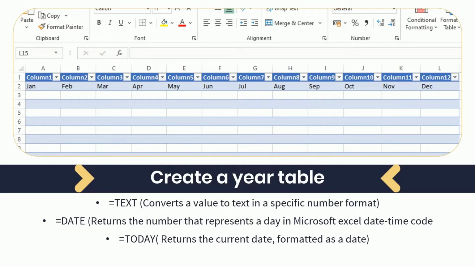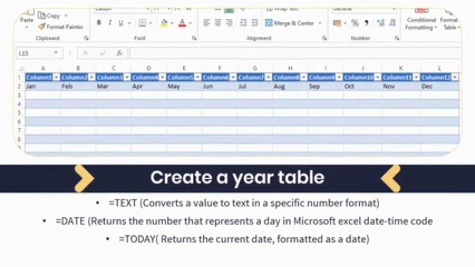Today returns a current date, which is formatted as the date. And of course, just as we've learned, we could use that sequence formula. So therefore, we'll create a horizontal array.